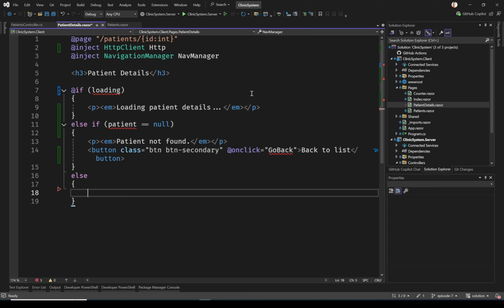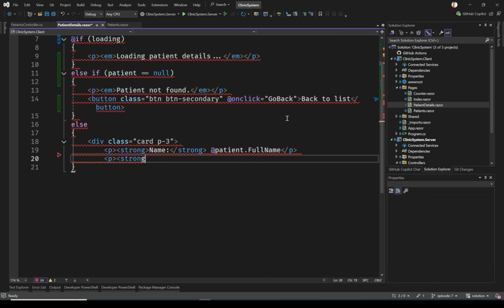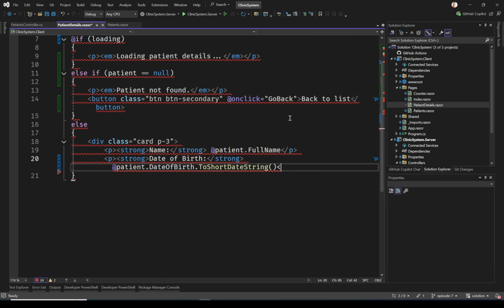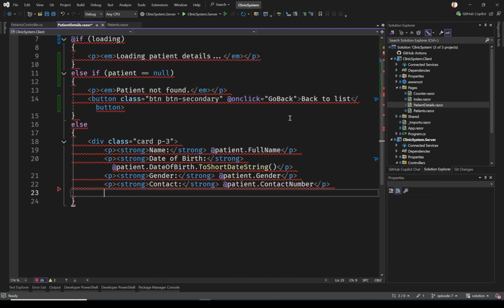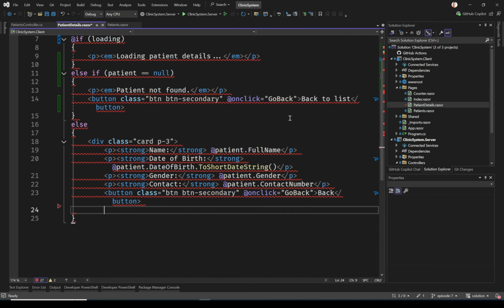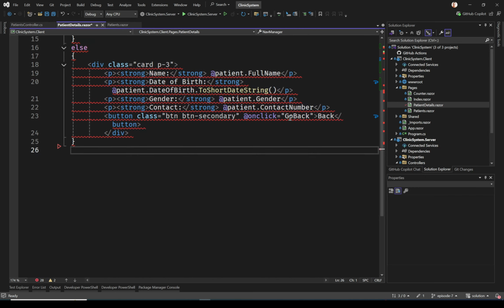And then if the patient is found, we are going to show the details, like for example, the full name, the date of birth, the gender, and the contact details. And then a button, again, for the user to go back. So this is our template. Now the code block.